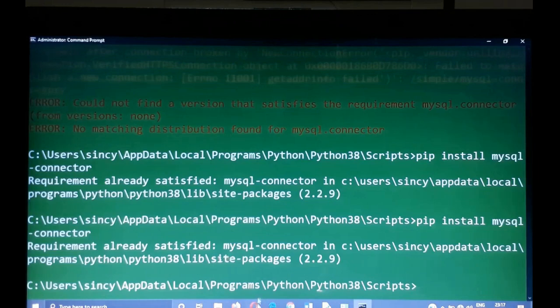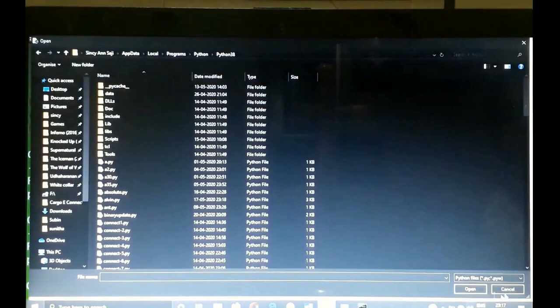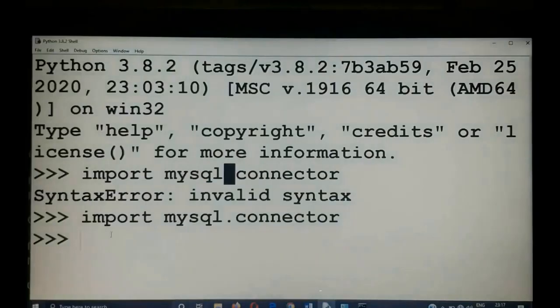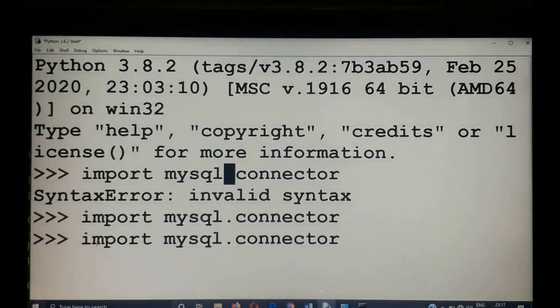Next step, you can open your Python. Say this is your shell prompt. There you type import mysql.connector. Press the enter key. If the installation is complete, if there is no mistake in the installation, then you will get the shell prompt back in this way. That means your installation is complete and now you can use your system to connect your Python with the MySQL.